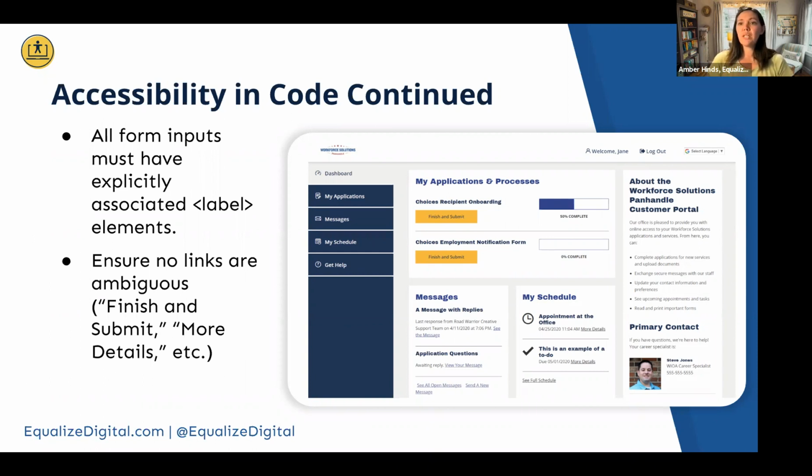And so we need to look at this code and ensure that there's actual context on this so that it would say finish and submit choices recipient onboarding application, finish and submit choices employment notification form, those sorts of things. So that even if visually we don't want to add all that extra context to the link or button, it's still there in the code and reads out to people.